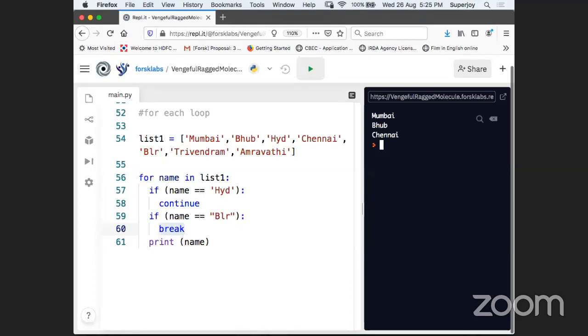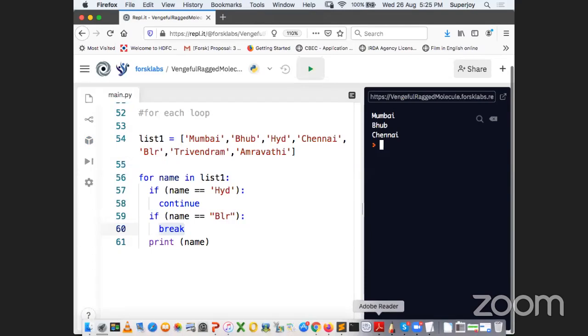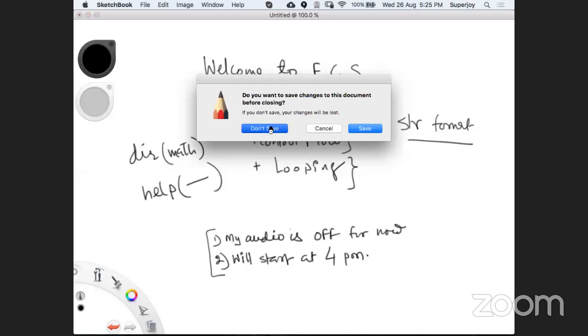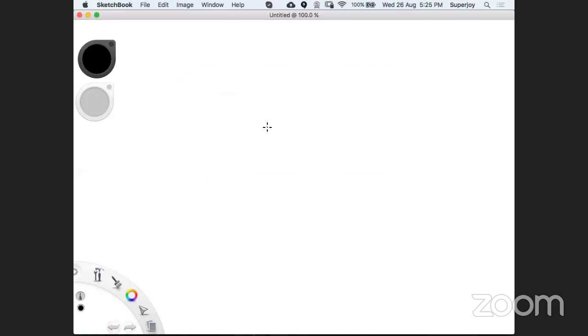So now Ritesh has asked me a question. He's saying, what is the difference between for and while loop? So guys, you have to understand that difference as well. And I think it's very interesting to know, guys. Now I want to differentiate between for loop and while loop.